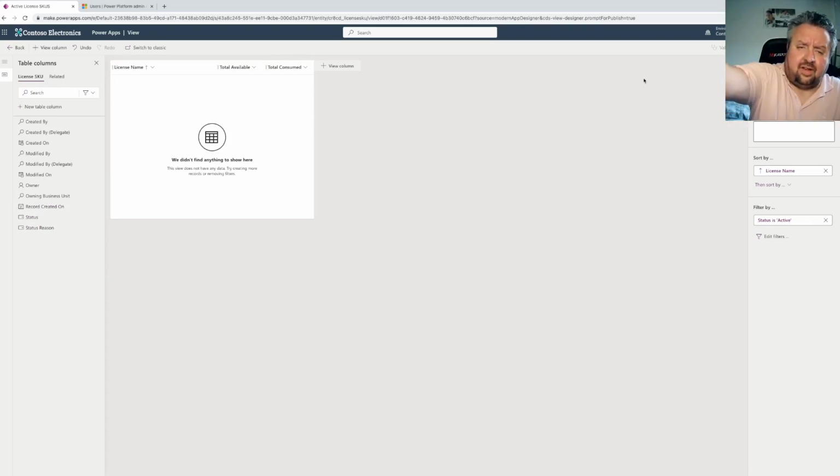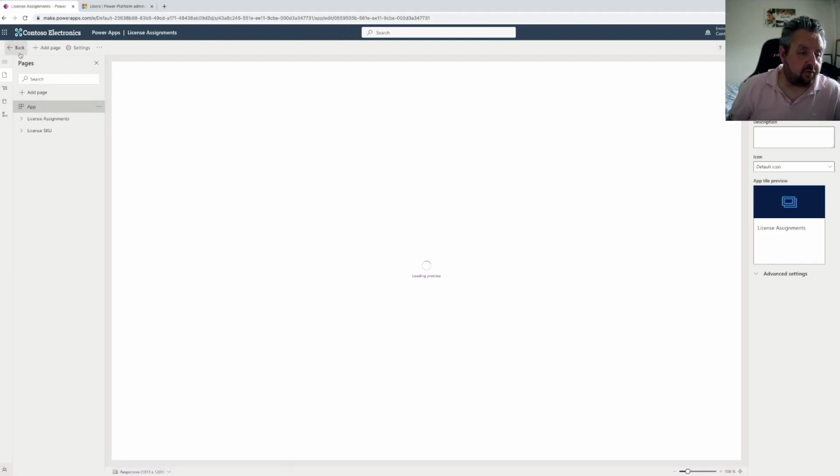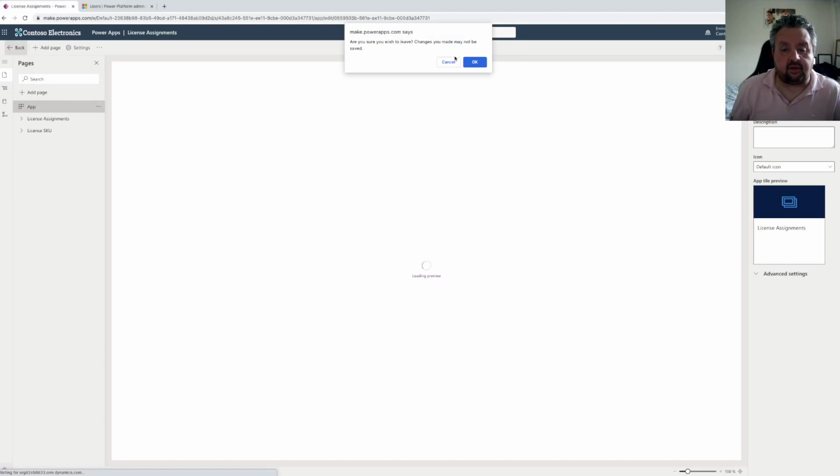Let's turn off this light, it's very bright. There you go. Let's save and publish. I forget whether or not it saved or published. I wish that would change slightly. Anyway, come out of there. So that's really the basics of the model-driven app and the Dataverse tables.